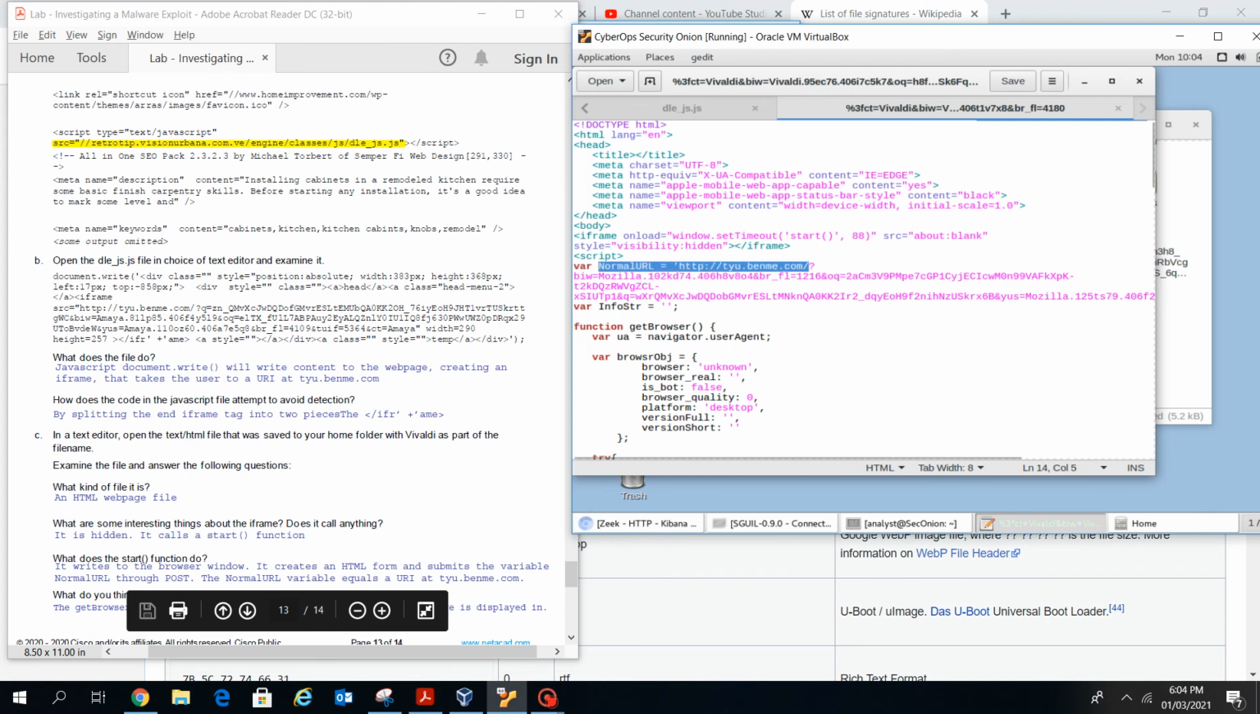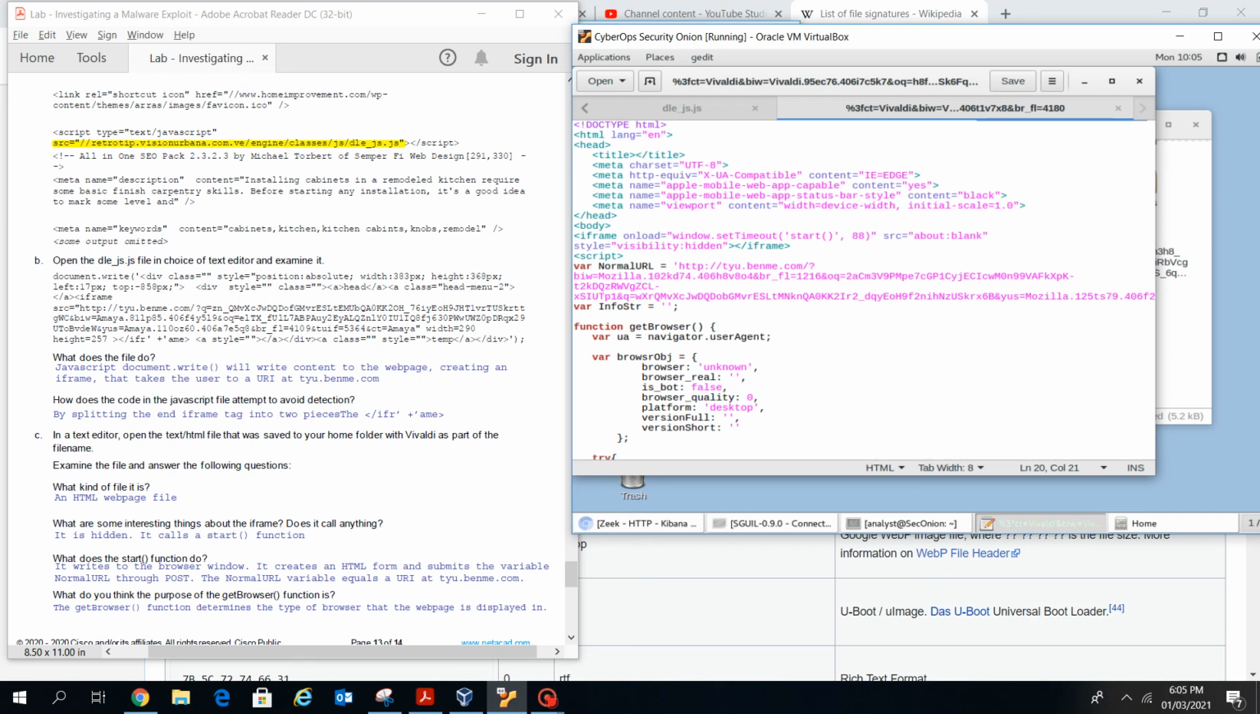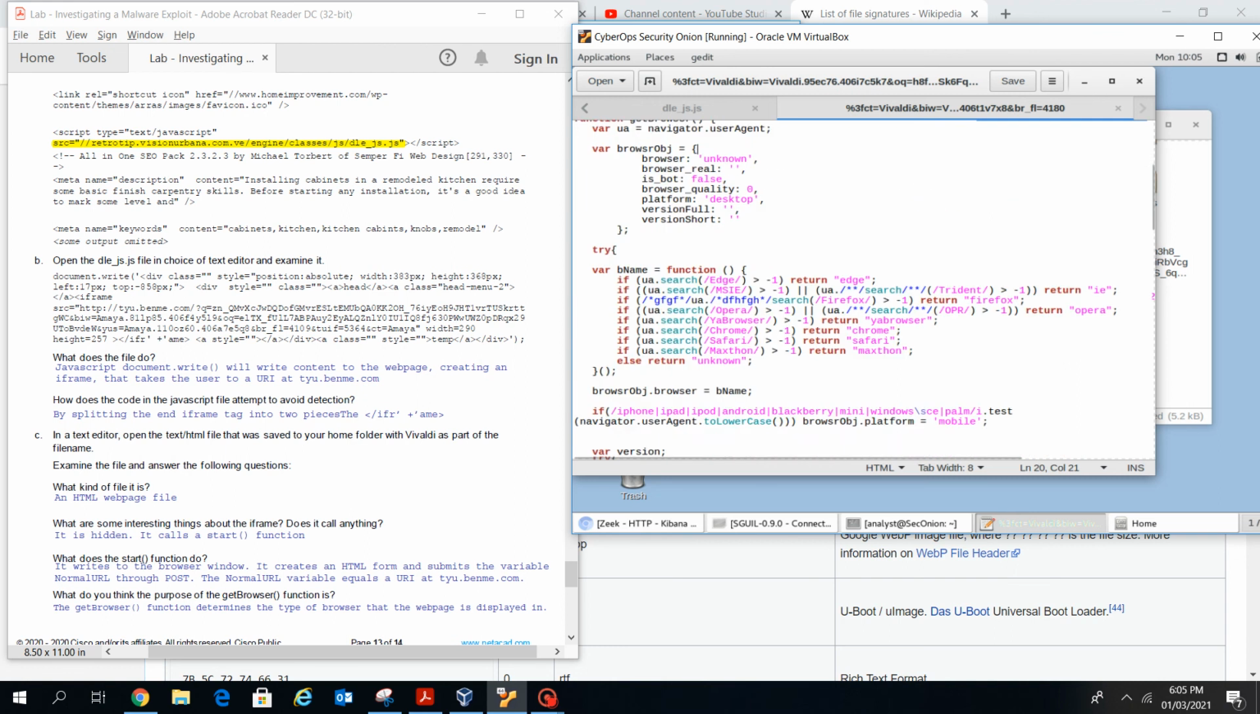They create a new variable normalURL, but this URL will redirect to tubnme.com. They create the form, meaning an HTML form. When you submit or click something, they will go to this.